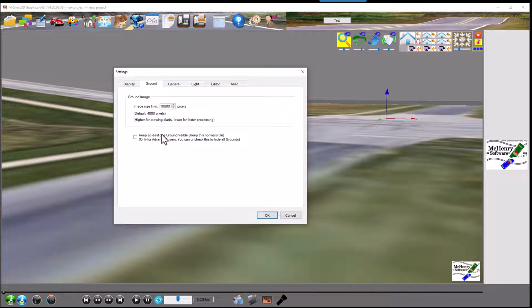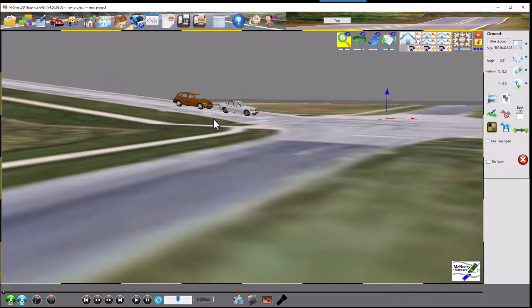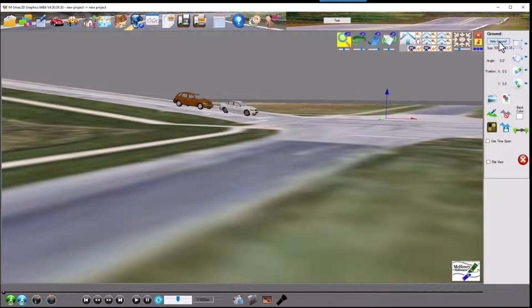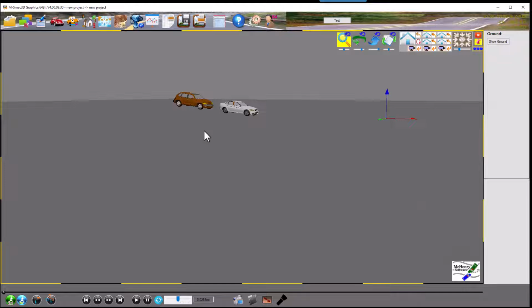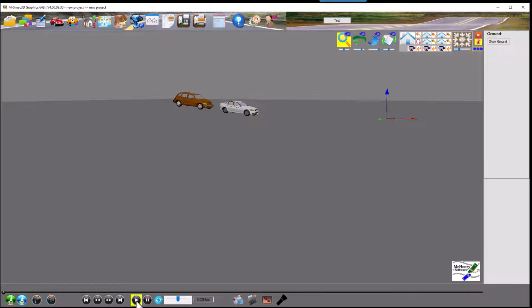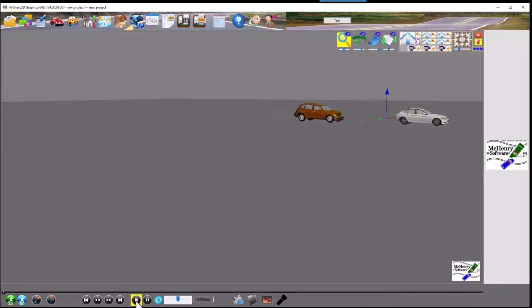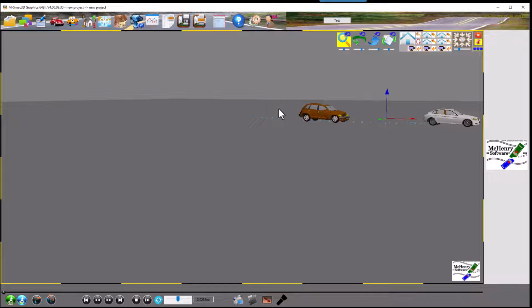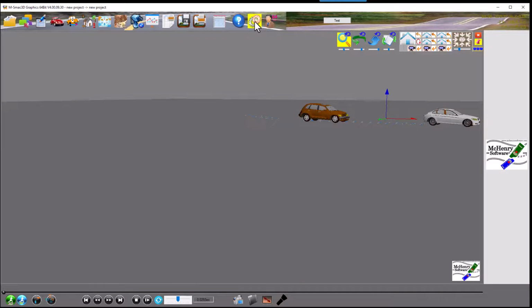And now this other option here, for more advanced users, is to keep at least one ground visible. I unchecked that, and the default is going to be that that's checked. By being unchecked, what happens is now I can go and hide ground, and there's no ground. Whereas if you don't have that checked, then you can't hide all the ground. See, now it's just running through air because there's a ground under there, but it's not seeing it. Or it's seeing it, but it's not displayed.